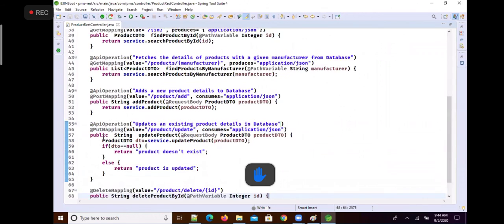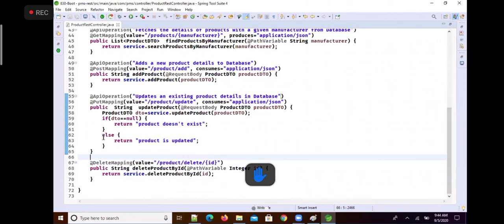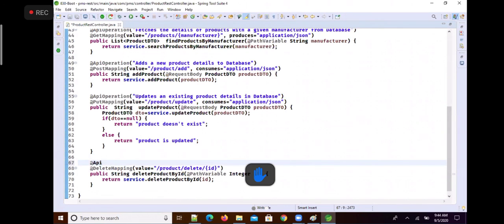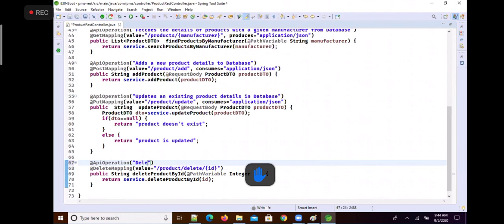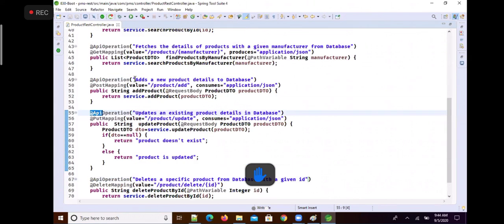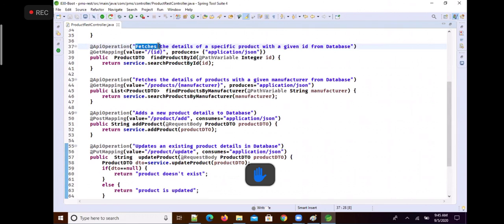Like this, we can add all the documentation. I'm just going to write the last one. @ApiOperation: deletes a specific product from database with a given ID. Now this is the second change. Just add this annotation and write some description of each endpoint. This description appears in the documentation.